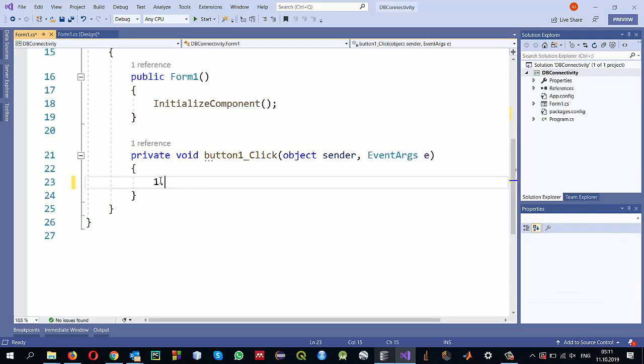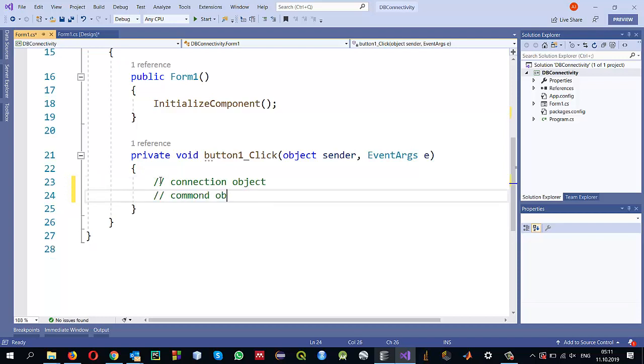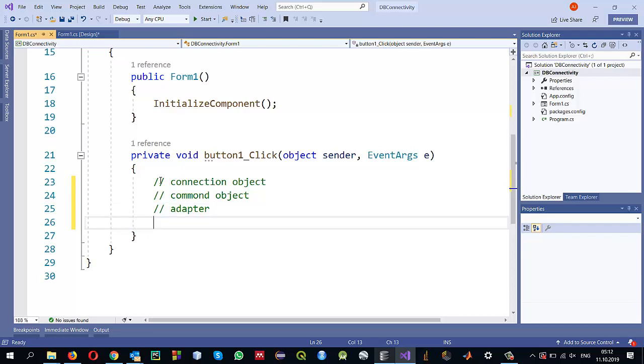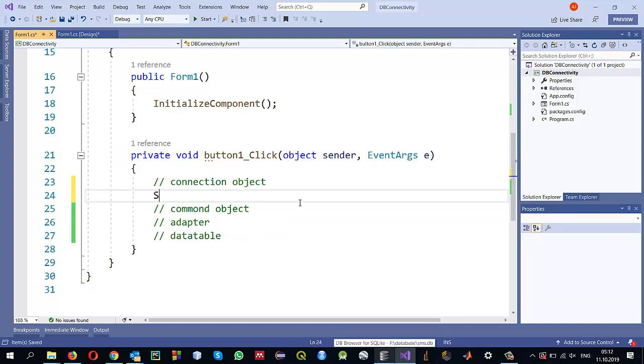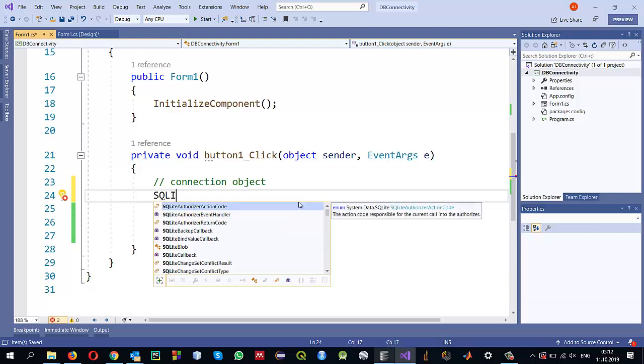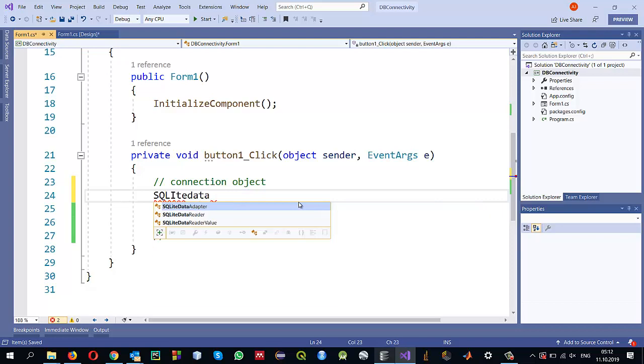So once you double click on that, there are a few steps that we need to do. First, we need a connection object in order to connect to the database, and then we need the command object to write the SQL query, and then we need an adapter. The adapter is basically to read the data from the database, and we need a data table so that the adapter will read the table and write it into this data table. So let us first create the connection object.